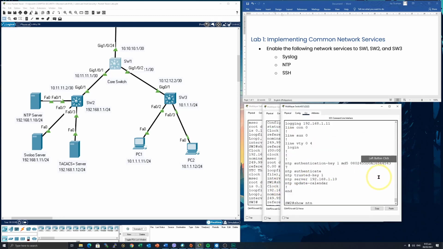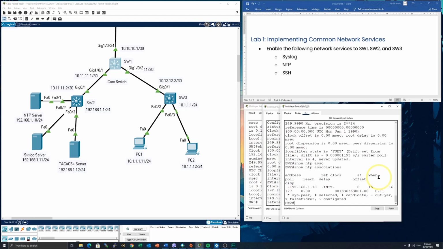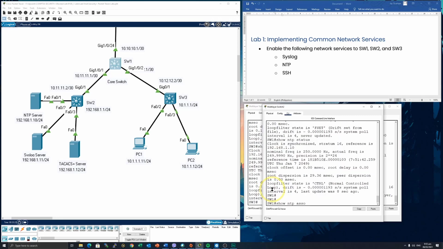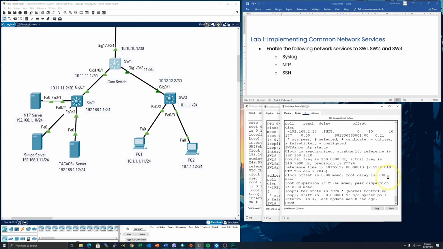What about switch 2? Still unsynchronized. And there's also another command here, ntp associations, for you to see which NTP server this guy talks to. So this is 192.168.1.10. All right. Okay, now switch 2 has synchronized as well to the NTP server.